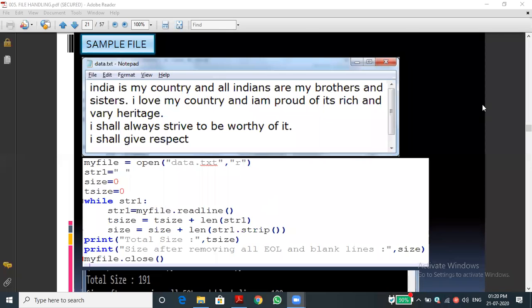Okay, Harith, will you explain? Yes, explain it. First, you are opening the file data.txt, sir. Fine. Then in read mode, opening. Okay, fine. Assuming str equal to an empty string. Initializing size 0, t size 0. Okay, those are variables. Good. While str equal to, in the while loop, we are reading str equal to myfile.readline. T size equal to t size plus len of str.